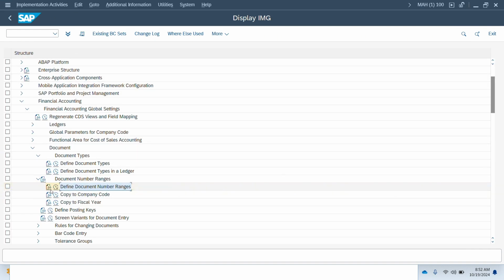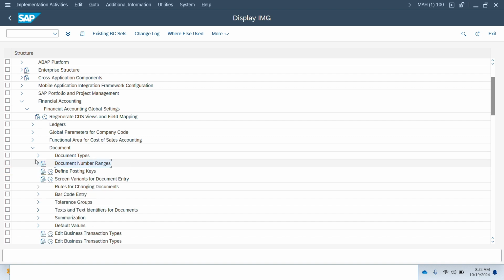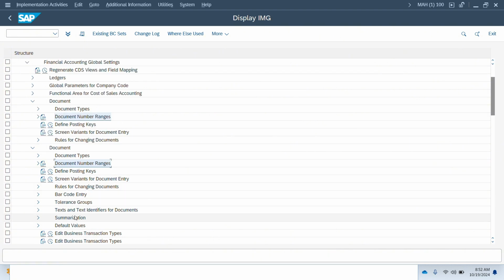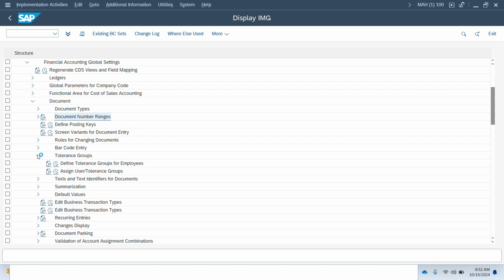Now we are in these documents already, so I'll close this document type. As you can see, we're under Financial Accounting Global Settings, Documents, document number range. I'll close this as well. Then I'll come to tolerance group, Define Tolerance Group for Employee. So I'll come to this place to define tolerance group for employee.